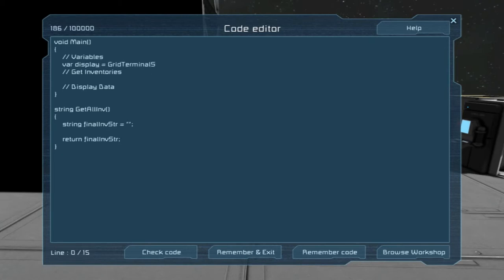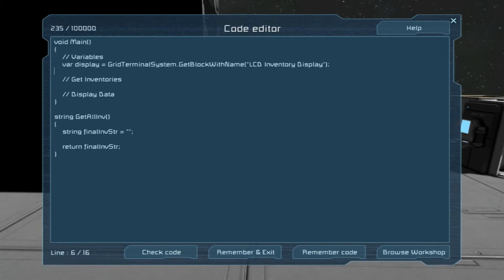Grid terminal. It's very weird not having IntelliSense to just type it out for you. Terminal system, get block. Crap, I don't remember. With name, maybe? LCD inventory display is, I think, what we named it. Let's see if that checks out. Okay, so that is the right argument. I wasn't sure if that was the right command. Yeah, that's fine. I was going to have a different section for instantiation, but for the moment, this will do just to get us up and running.